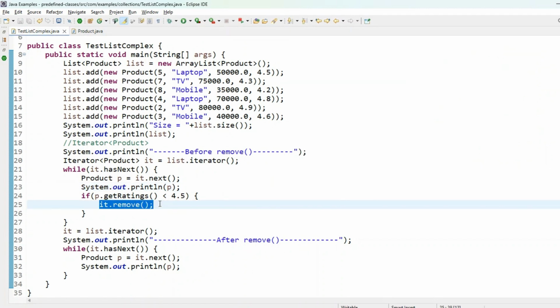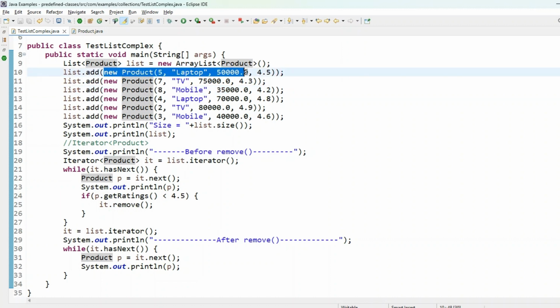But now you cannot use the list dot remove method. If you want to remove a particular element, how do you remove it? You need to create a product object of this property, and how is remove going to work? That is not going to be possible, correct? You should have the same reference to remove, correct?